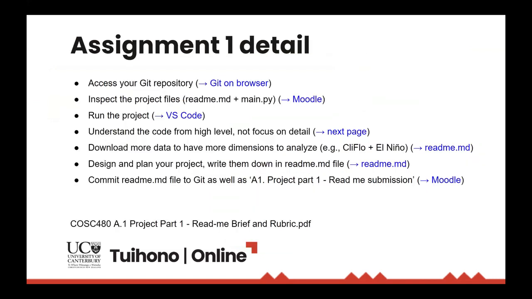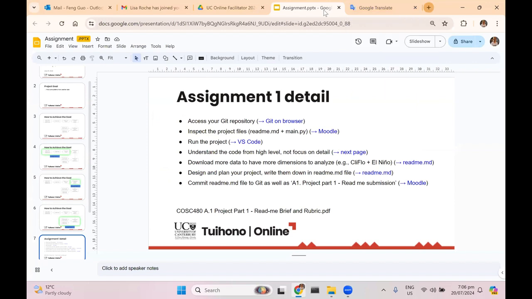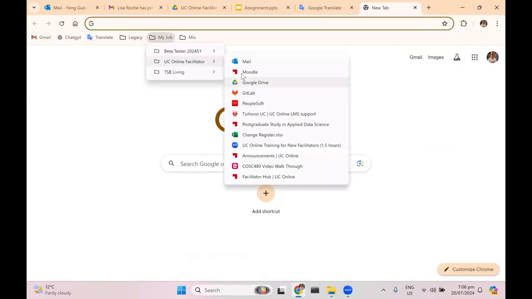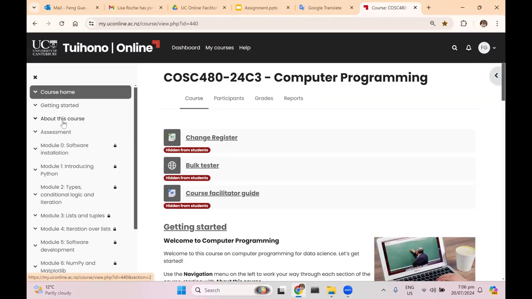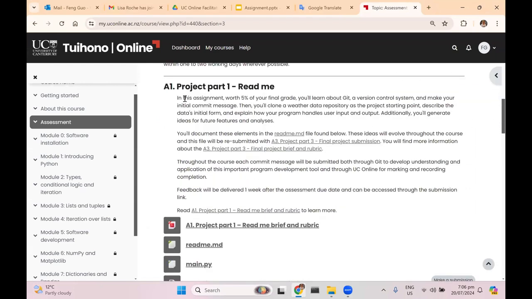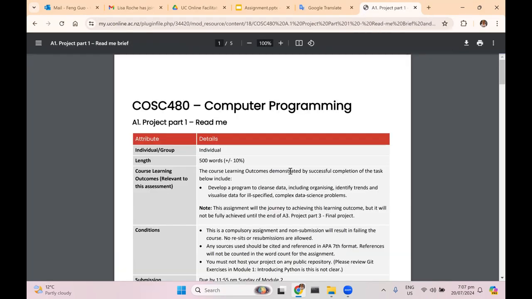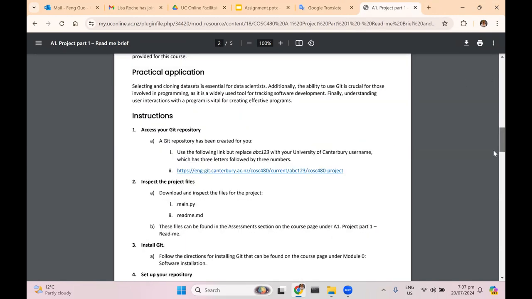Okay, so next I will walk you through the details of assignment 1. You need to read this document. I will show you. Assignments. Assignment 1. This document is the instructions of assignment 1. You have to read it carefully because it covers everything.